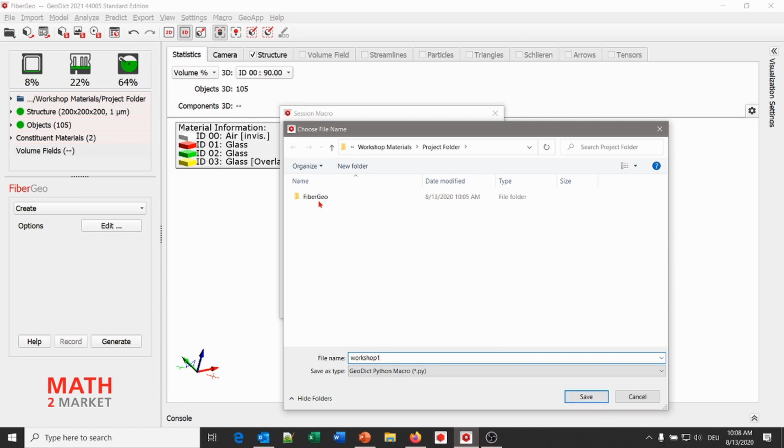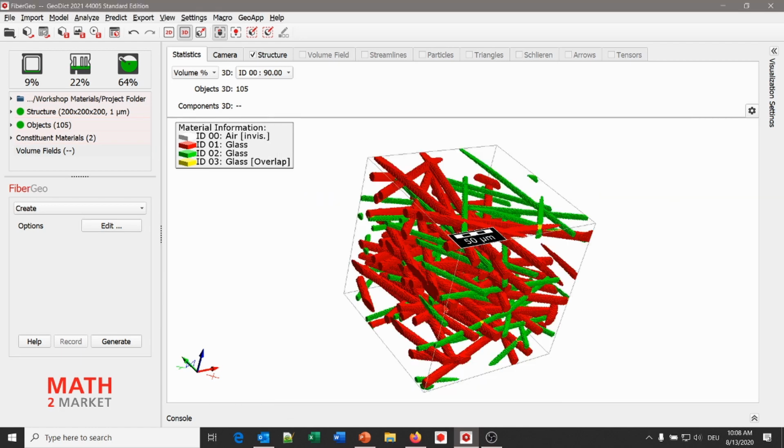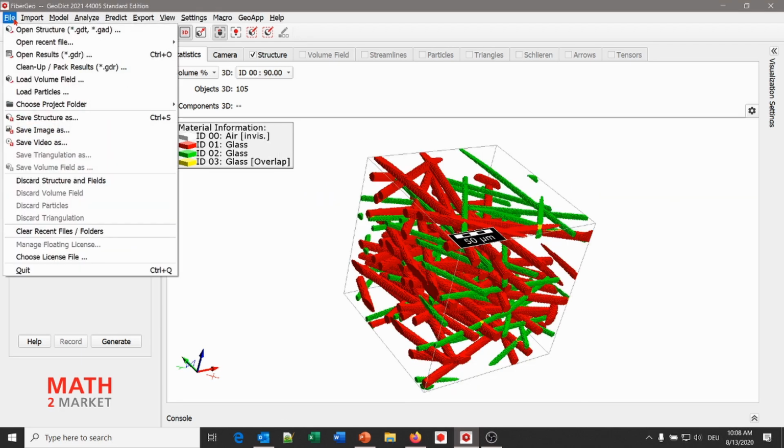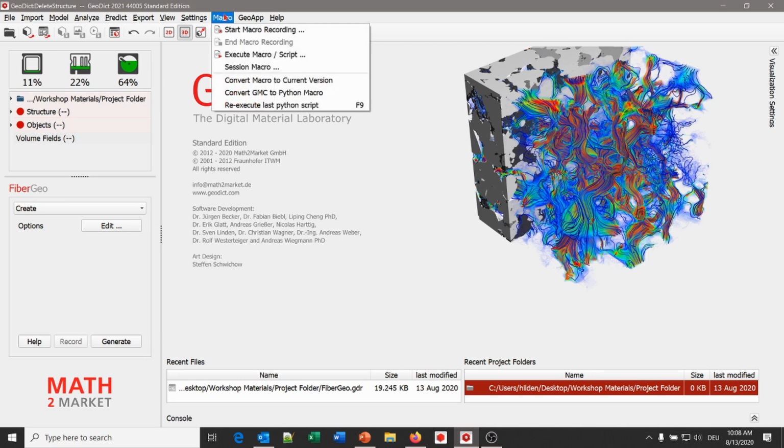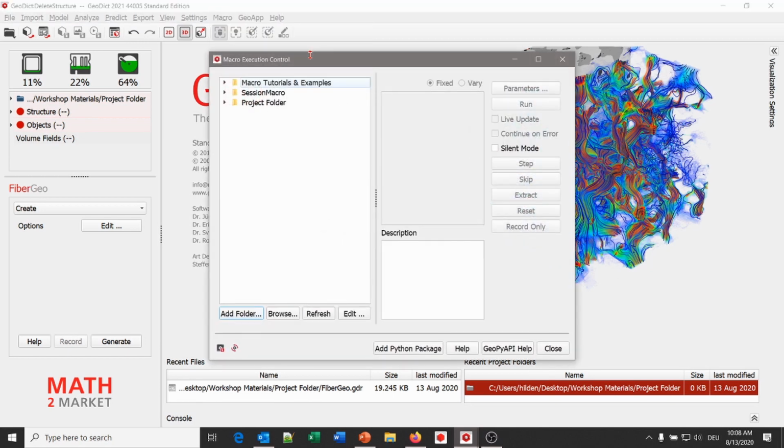I've already built the fiber structure, which is saved inside the result folder. To see any effect when playing back the macro, we will discard the structure. Therefore, click on File, Discard Structure and Fields. So now everything is empty again in the visualization area. And now we want to play back the macro. Therefore, click on Macro, Execute Macro Script. Now the macro execution control opens.